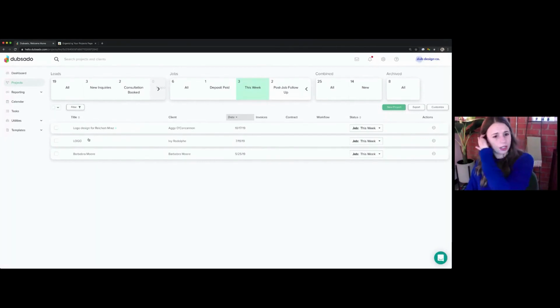Even just these 3 projects here doesn't look so great. We have one called logo design for Reichert Rats. Interesting name generator I used to get these today. We have one just called logo in all capital letters, and we have another that's titled with the client's name. So not going to be terribly useful or helpful for us as we look through here. So one thing you can do is just decide on a naming convention that makes sense for you and gives you the context you want.